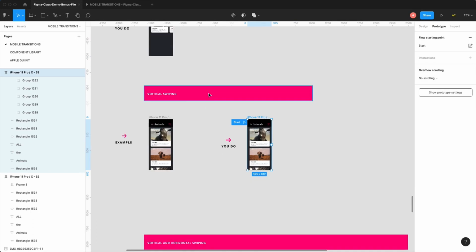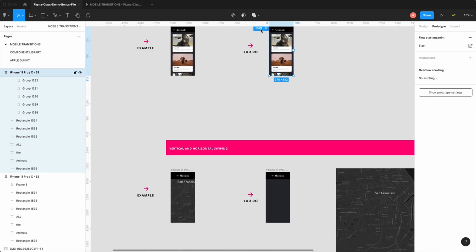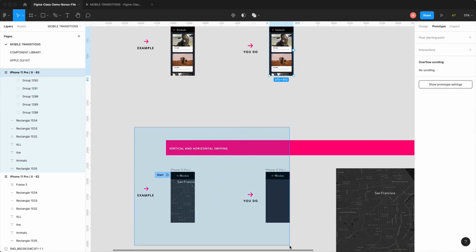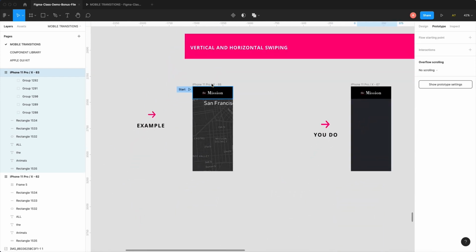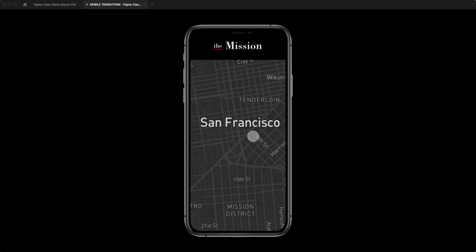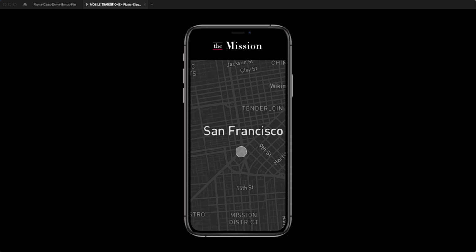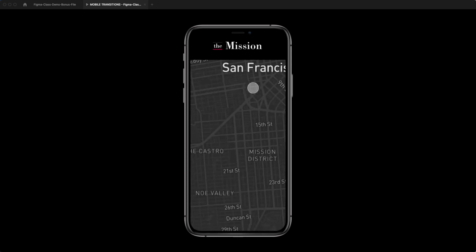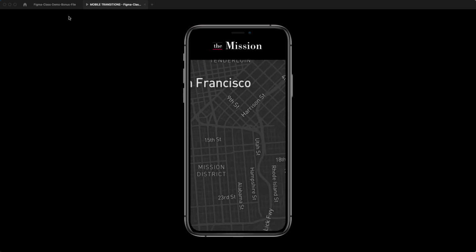Okay, cool. So let's go look at combining both of those to make a really cool looking map interaction. So you can go ahead and grab the start label and drag that over to where it says vertical and horizontal swiping. I'm going to show you the example here in the prototype. So you have a map, and you can see with both of those vertical and horizontal swiping capabilities, it makes for a really great map interaction where you're clicking and swiping.